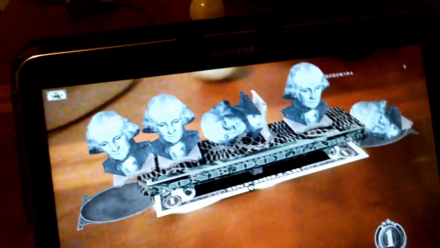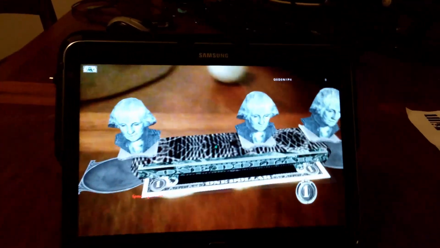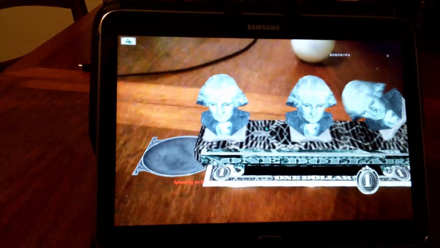Once again, this is a game that's supposed to be something you pull out of your pocket. Everyone can have a buck on them. Something you're able to track anywhere, play for a couple minutes, put it back in your pocket.